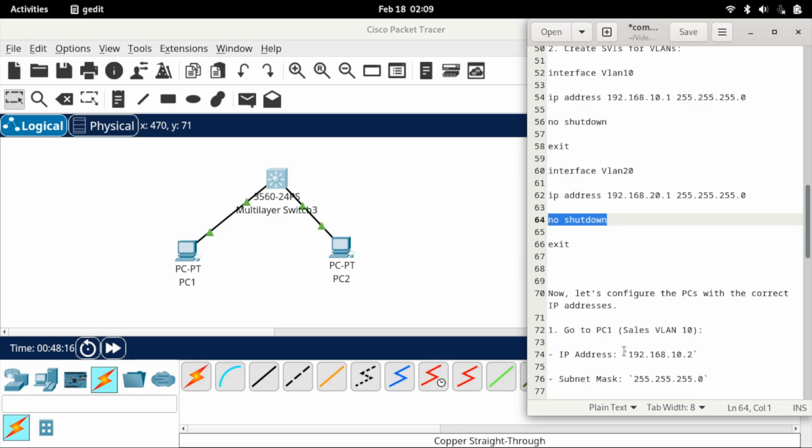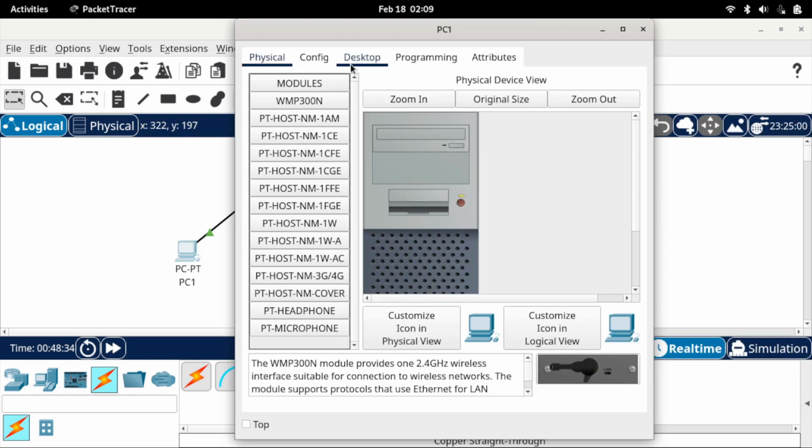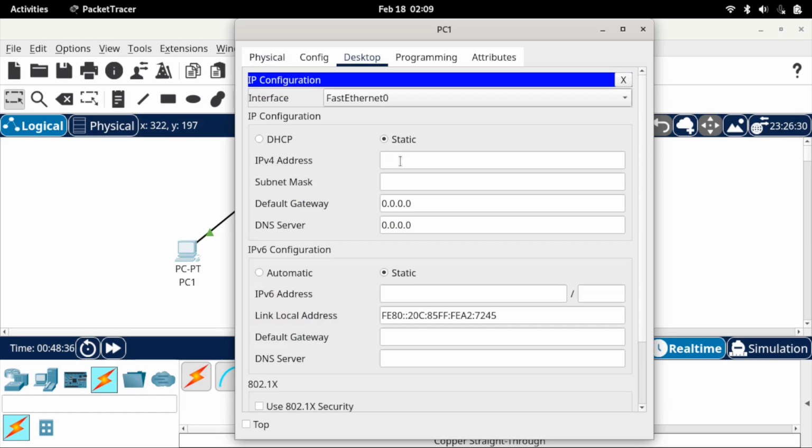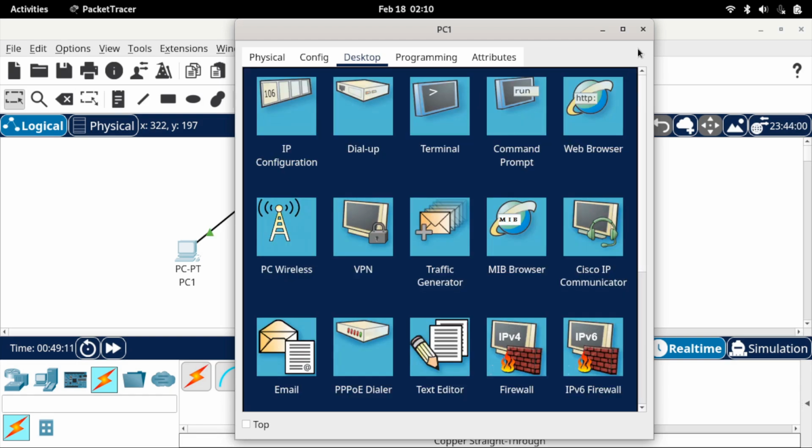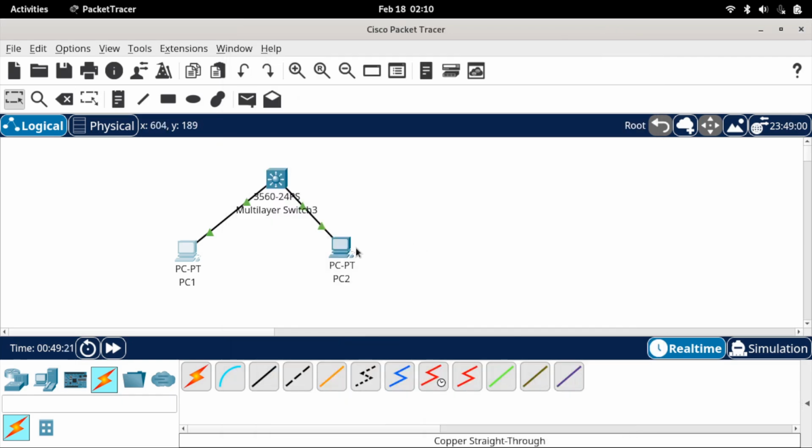Now, let's configure the PCs with the correct IP addresses. 1. Go to PC 1, Sales VLAN 10. IP address 192.168.10.2. Subnet mask 255.255.255.0. Gateway 192.168.10.1.